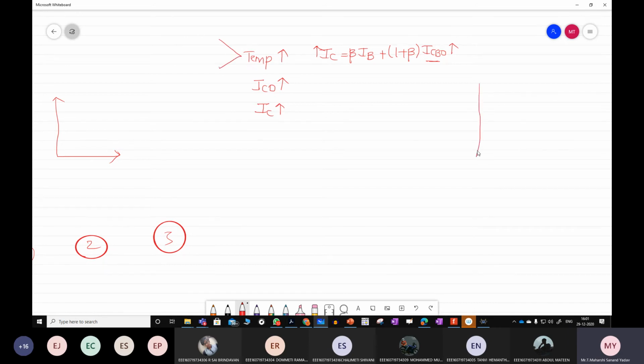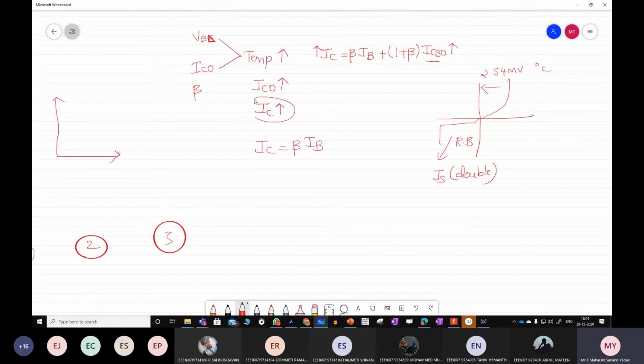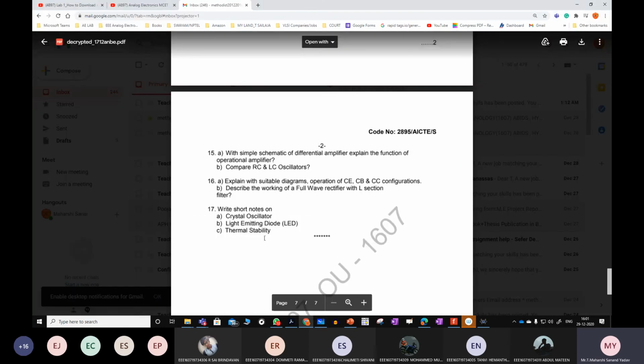This is one factor. And because of temperature, what are the other parameters that will vary? In case of forward bias characteristics, you have seen that with an increase in temperature, they shift to the left side by 2.5 millivolts per degree centigrade rise in temperature. And what about under reverse bias? For every 10 degrees, the reverse current doubles. So it depends upon VBE. It depends upon reverse saturation current. And one more parameter is beta. Why? Because IC is equal to beta IB. If IC is increasing, obviously beta will also increase. So this is what you have to write here under thermal stability.